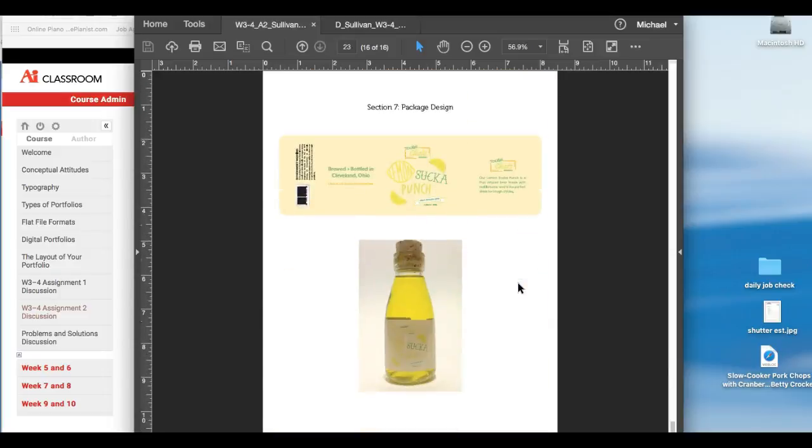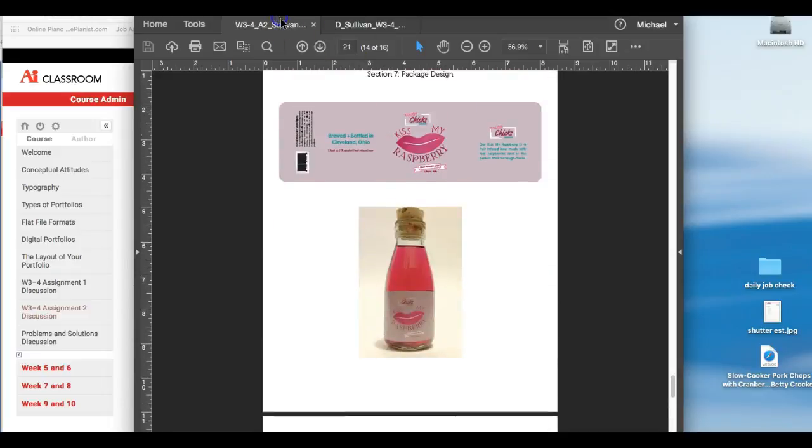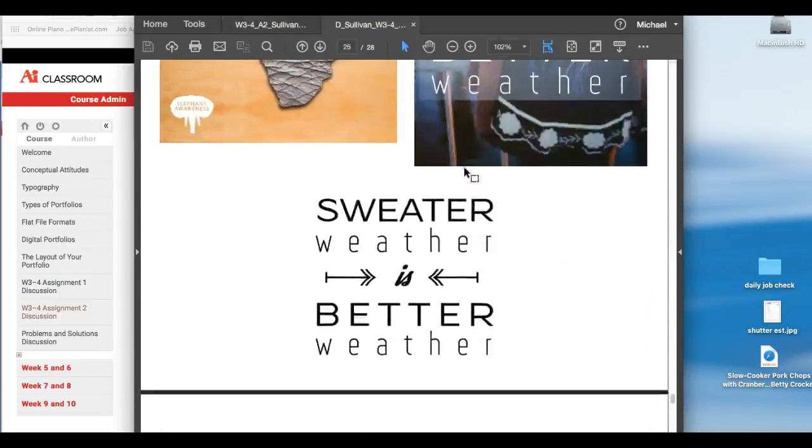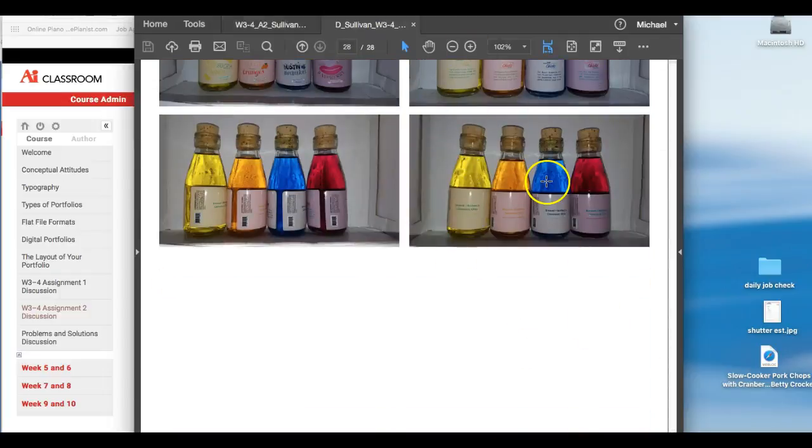Now, is there a carrier for this? I don't remember if there's a carrier for this, but if not, you might definitely consider designing a carrier.